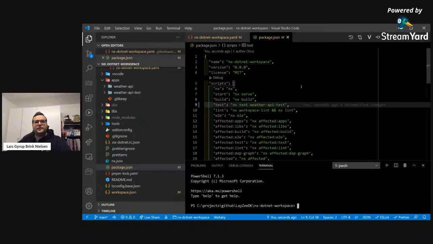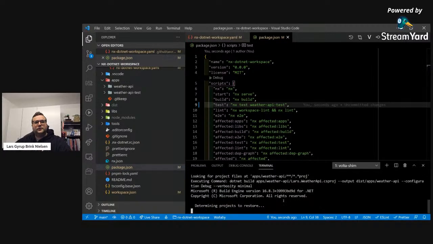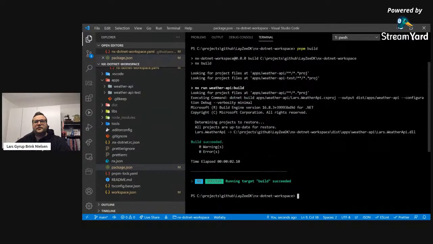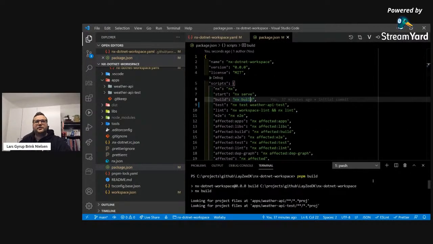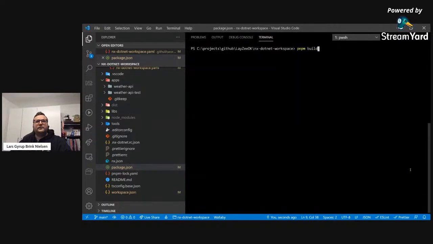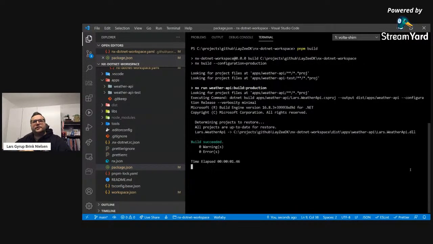Let's try it out locally. pnpm build. Everything runs great, but you know what? We want to build production by default. So might be able to do prod, but let's use the verbose way, which is like so. And for testing, that's fine. So let's try it again. npm build. Now it should be the production configuration.